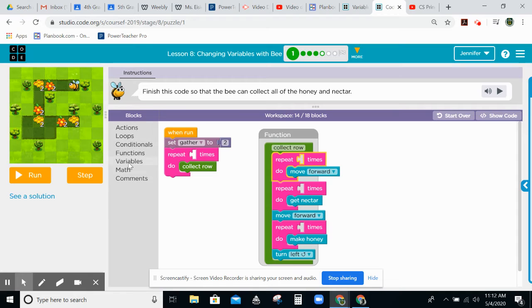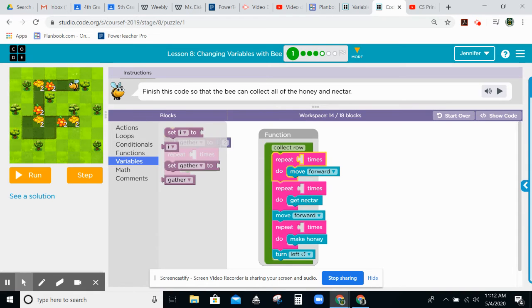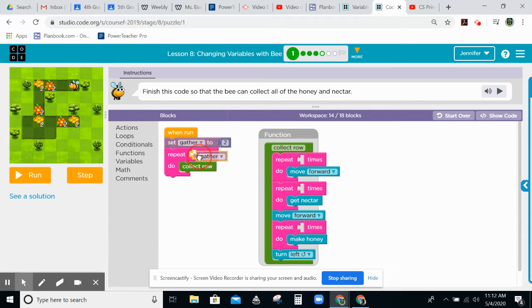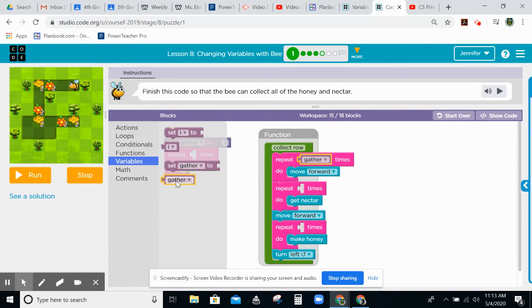Let me see, where's my function or my variable? So I'm going to basically repeat number of gather times. So gather is 2, right? So I'm going to basically move forward twice, okay? And then I'm going to get nectar twice. So again, I'm going to go back to that variable.